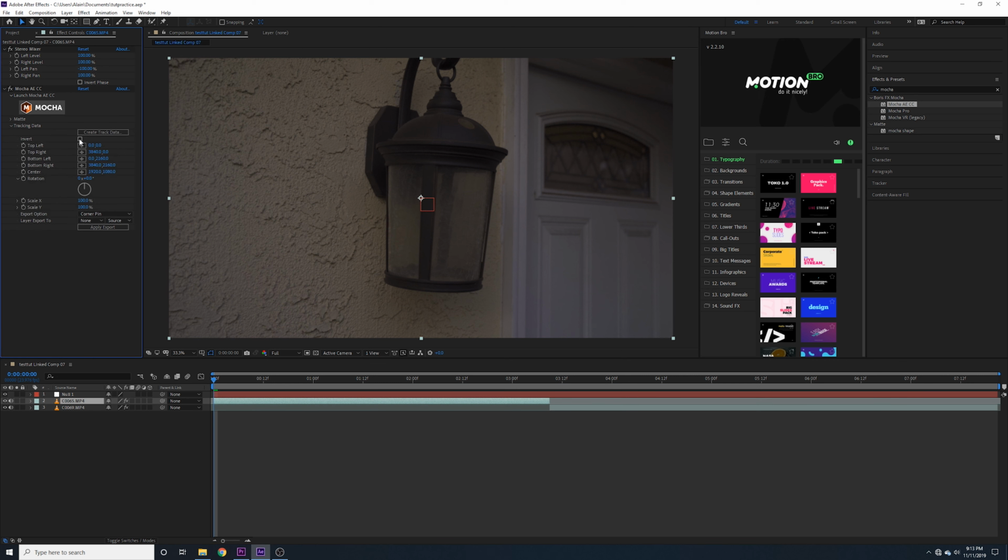And just like that, it's created the tracking data, but we want to apply that to the null object. So just head down to Export Options, change this from Corner Pin to Transform, click on the export layer as the null object, and click Apply Export. Okay, so now we can move on to the second shot.